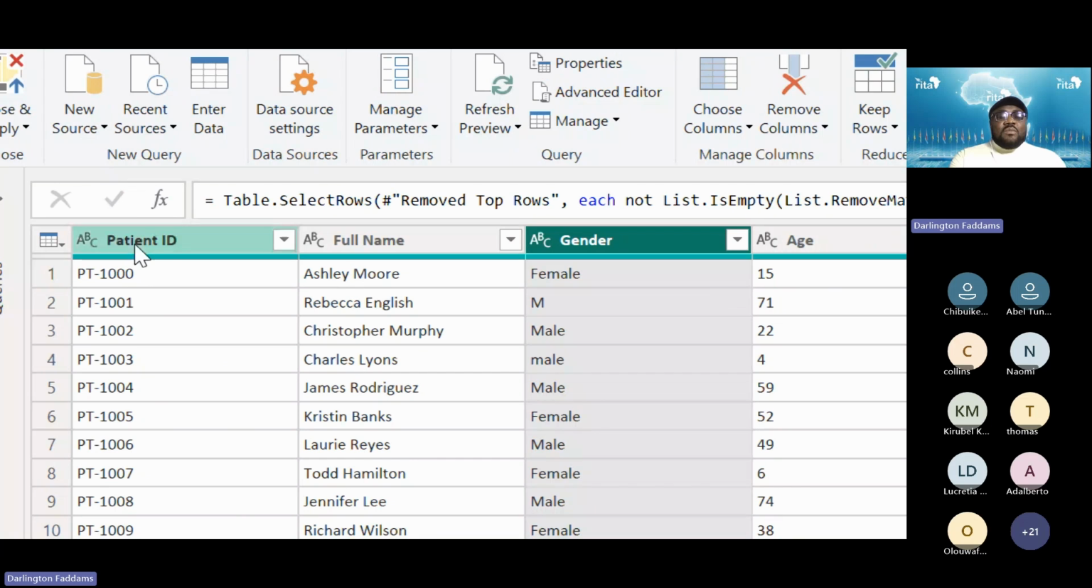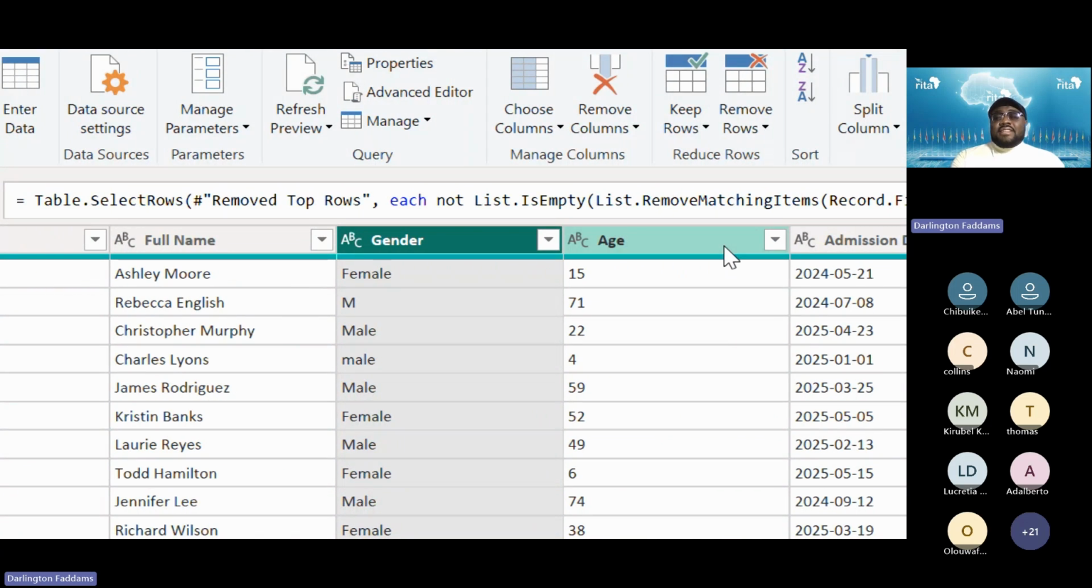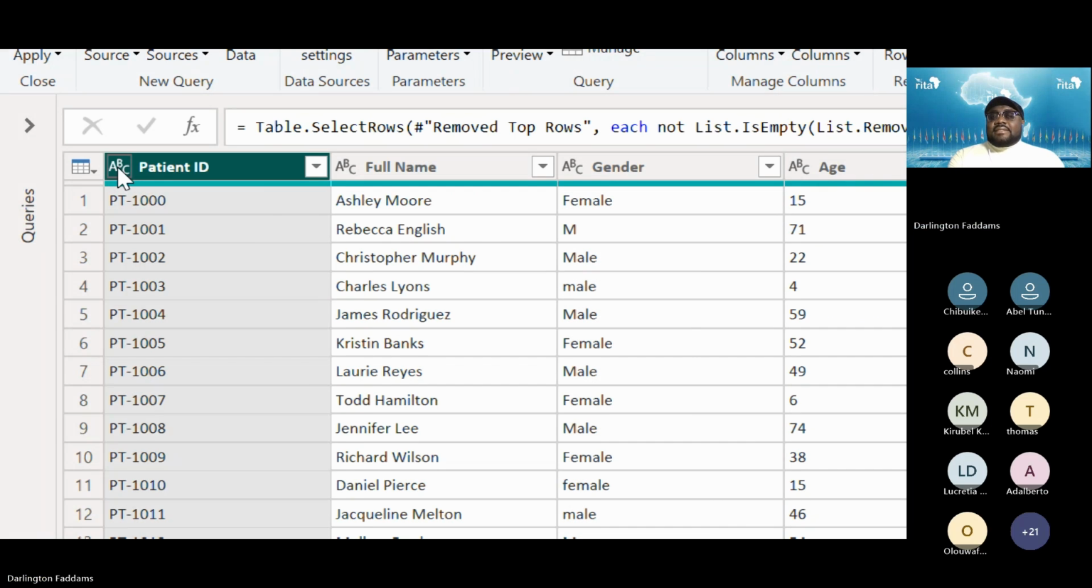Let's look at column 1, 2, 3, 4. Do you think our data types are right? Yes or no? Let me know in the chat. Are they right? Okay, no. Roughly says no. So this means we have to check. All right, so patient ID, what data type do you think it should be? Okay, alphanumeric. So patient ID is alphanumeric, and text is also working.